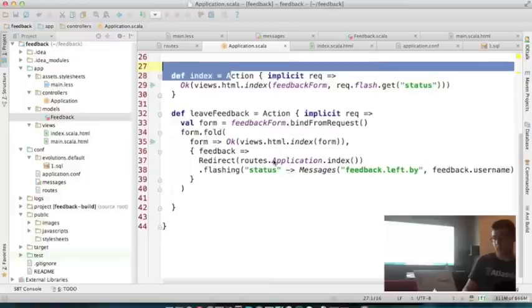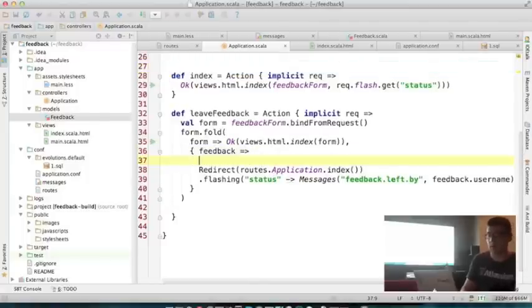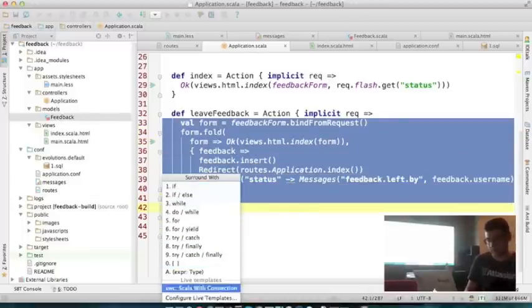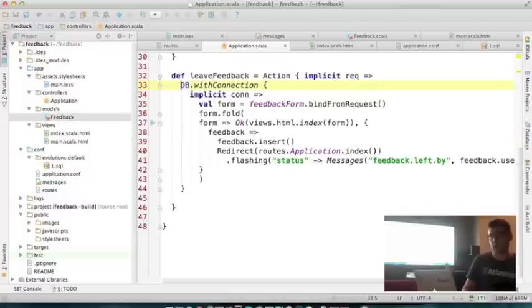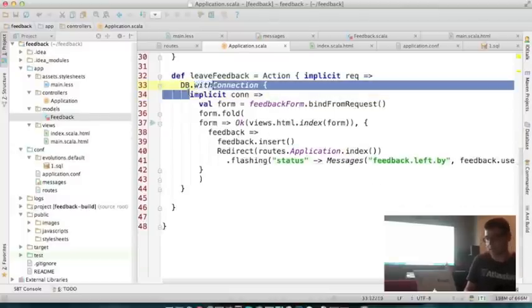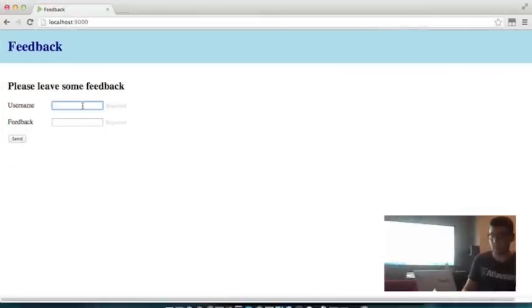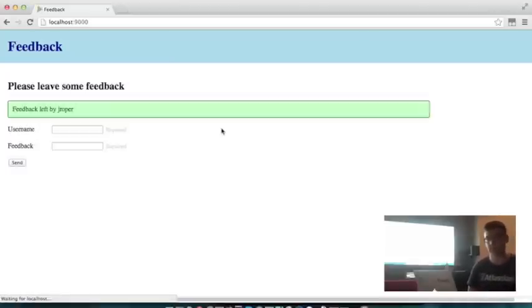So to invoke this, we'll go back to here where we've got our successful feedback object, and we'll just call feedback.insert. Now we need that implicit connection, so Play provides a helper, DB.withConnection, and that gives us the implicit connection. And IntelliJ doesn't like formatting things nicely when I do that. But now we should be able to leave some feedback. And this should all work. So that worked. But we can't see the feedback yet, so we don't really know that it works.